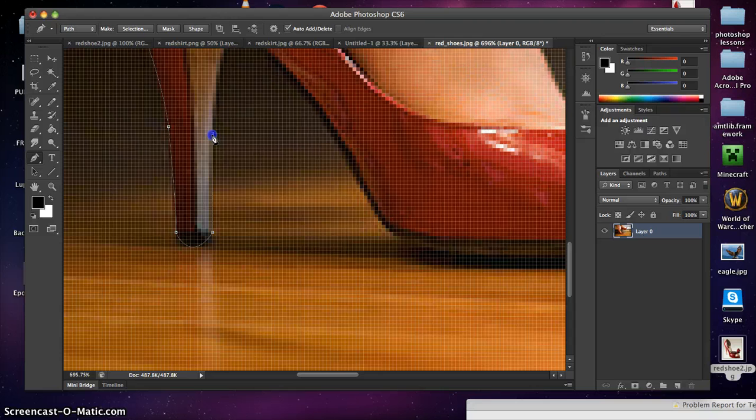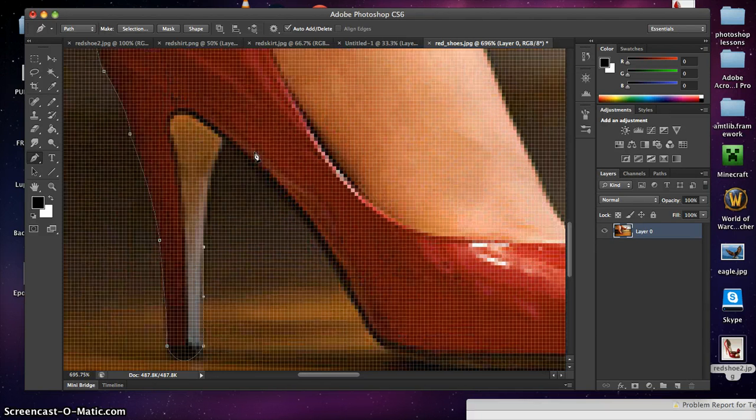Click, don't release, hold down your mouse, move it back and forth to the shape you prefer. See how much you can curve it and shape it? Since the heel's pretty straight, I can just keep it straight. Hold down Alt to bring it back, and now you can release.